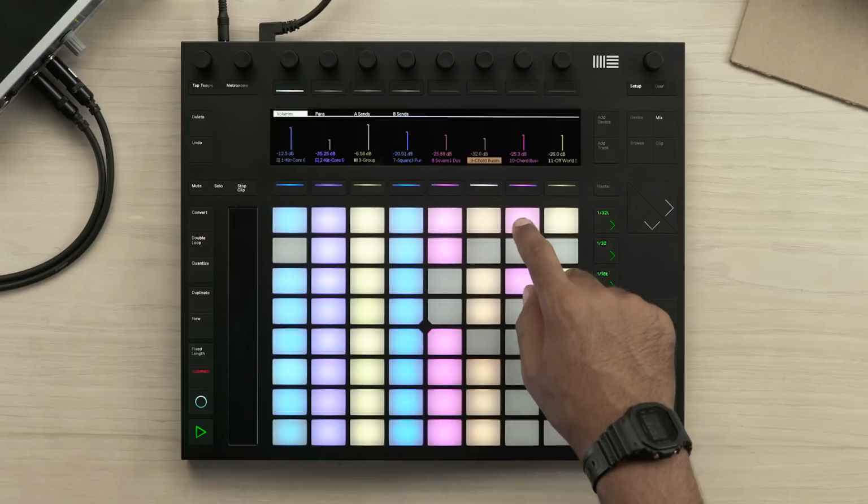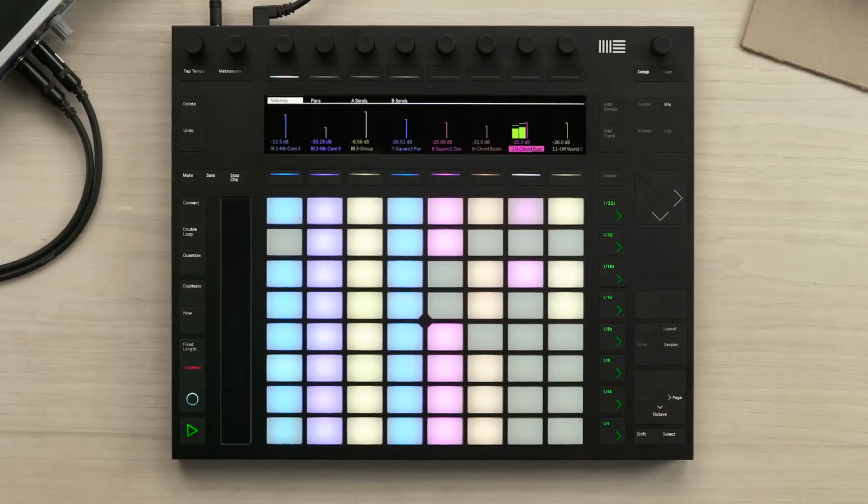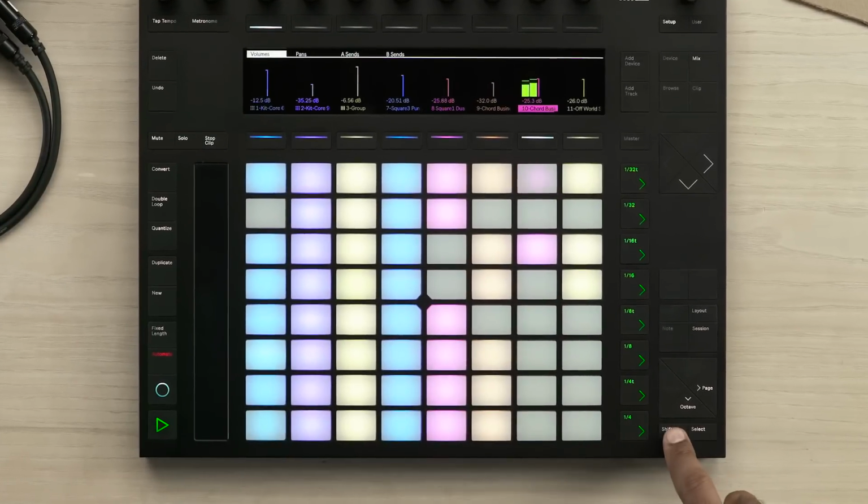Let's have a look at some additional functions that you can make use of in the session mode on Push. So when you're working in the session mode, you also have the ability to change the color of tracks and clips. So here I currently have a clip playing, but I'd like to change the color.